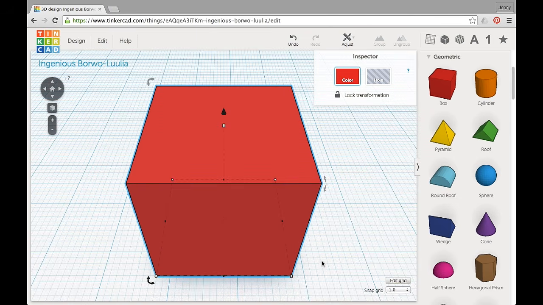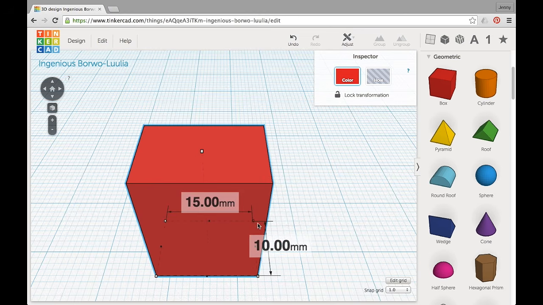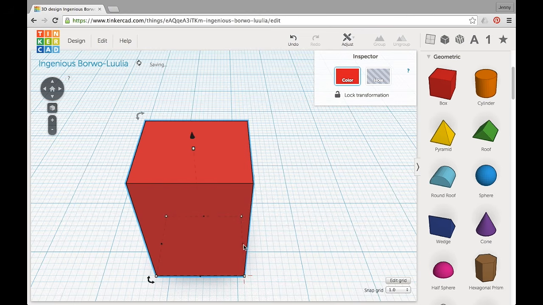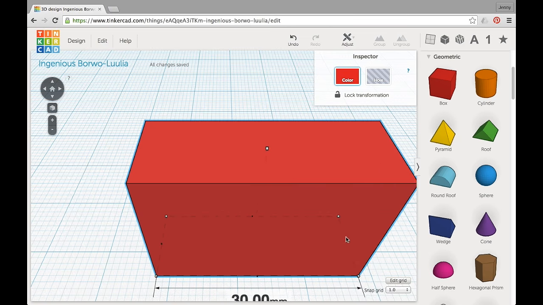I can change the dimensions of the object by clicking on any of the white squares. You'll notice that as I hover my mouse over the white box, it will tell me the dimensions of the object. Clicking on the corner square allows me to change both sides of the box at the same time. Clicking on the black square on the side of the box will only change one side at a time.